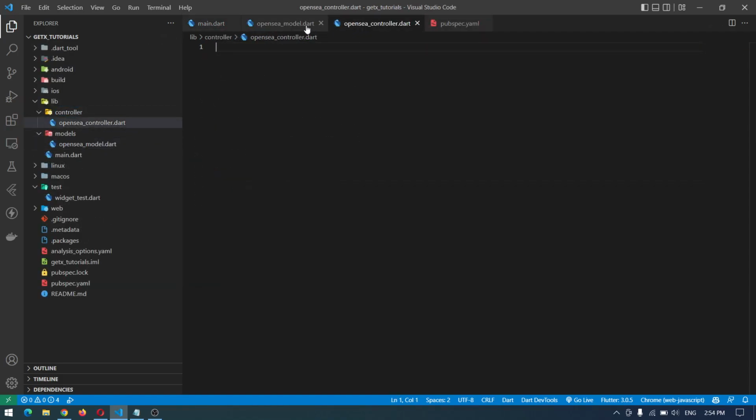Okay, we have our controller and model. For now, they are empty, and let's start with the model and fill it with some data. Inside the model, basically we just add our variables and getters and setters that will allow us to pass the data and then later on fetch it into any screen that we want.